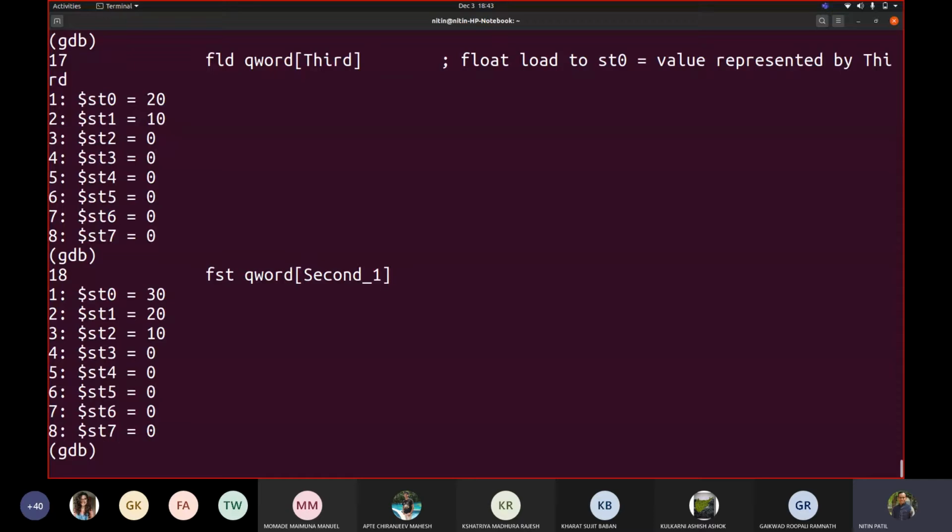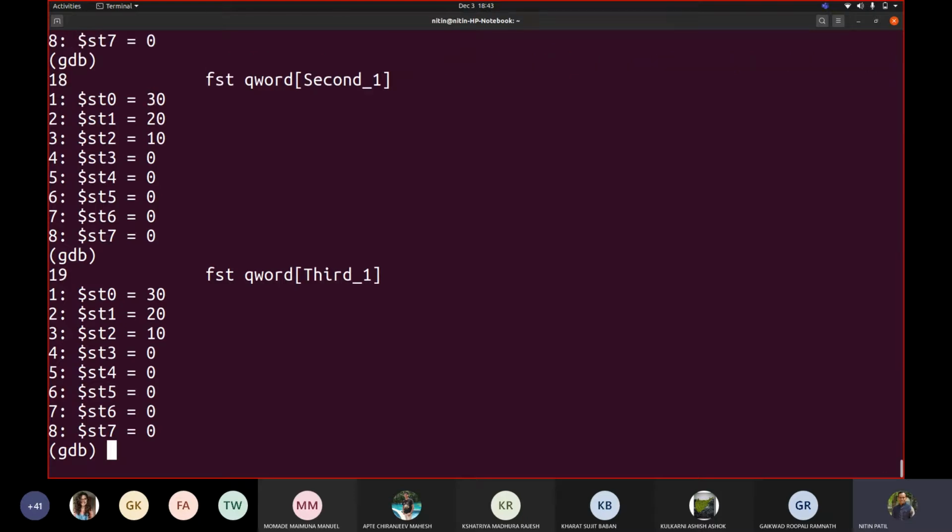So what value should go into second_1? Can somebody tell me? Whatever value is in st0 should go there, correct? So let us do this. Execute. Third should also contain the value in st0. What is the value in st0? Say 30. 30 should go to third. What should go to first again? FST means store the value in the designated location given as the operand. Correct. Now let us load the values. You will see that each case has 30, 30, 30.